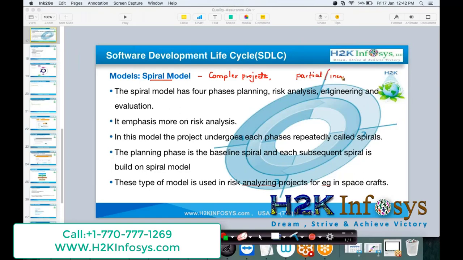And incomplete requirements from the client. And with this partial and incomplete requirements from the client, we follow all the steps of the software development lifecycle for every set of requirements.